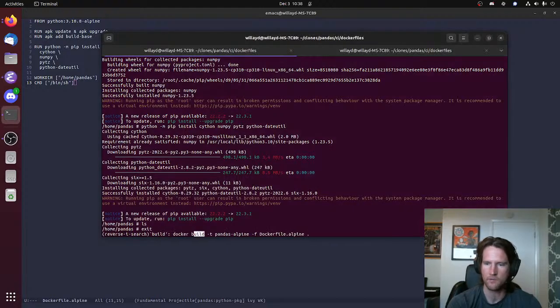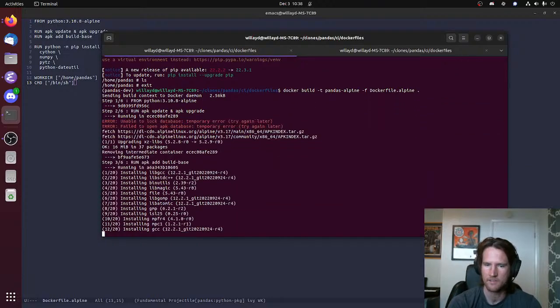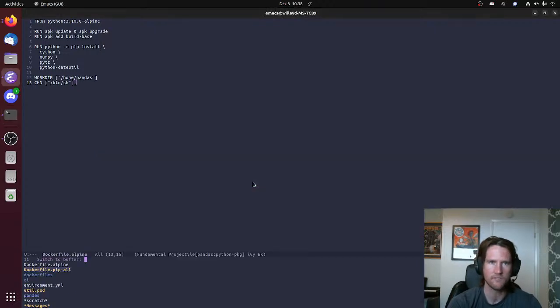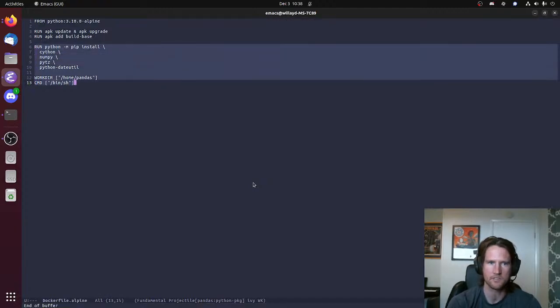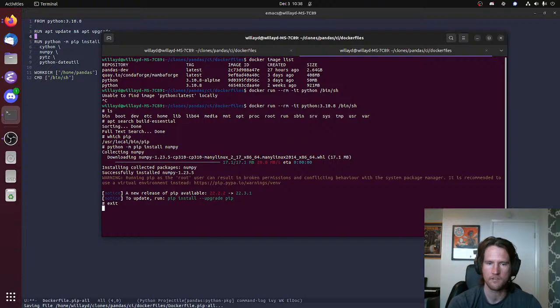So let me try that build command of Alpine one more time. Tag it pandas-alpine. Again, that could take a second here. Meanwhile, for the non-Alpine, we'll skip that apk add build-base. We don't need it. And I think we could just jump into these. And exit.